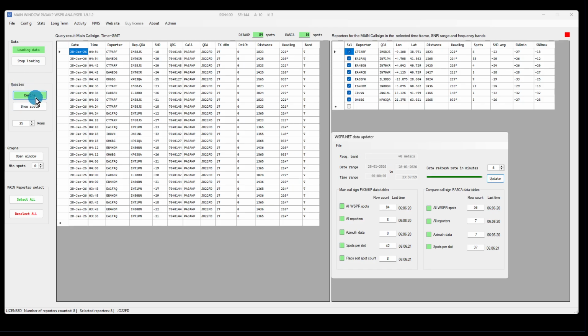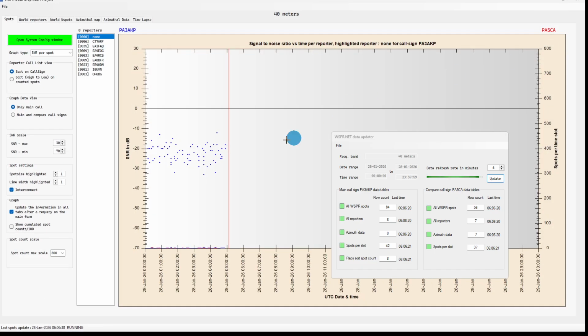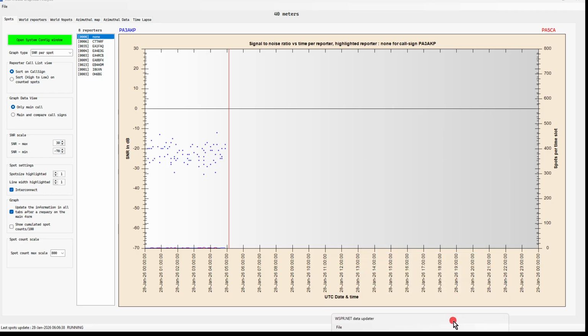Right. Define queries, I leave it as it is. Show spots, I leave it as it is because the data has been loaded onto the form. We have 25 rows defined, and this is the graph. Open the graph window. Click on the button, maximize. And what you see now, let's get rid a little bit of this one.